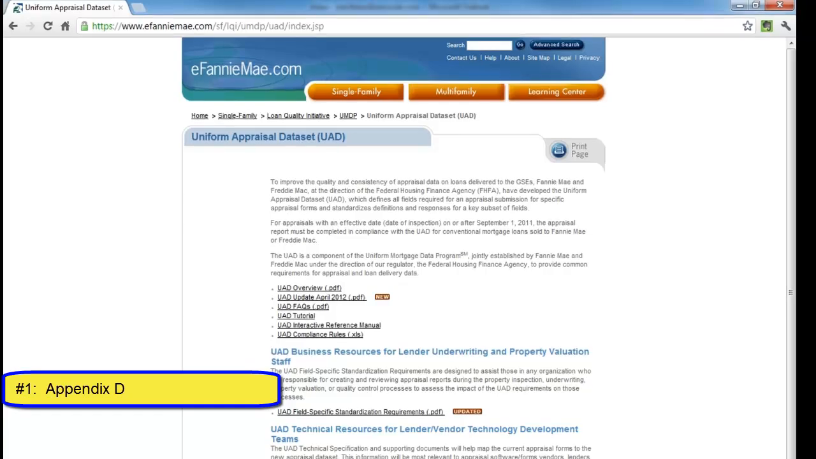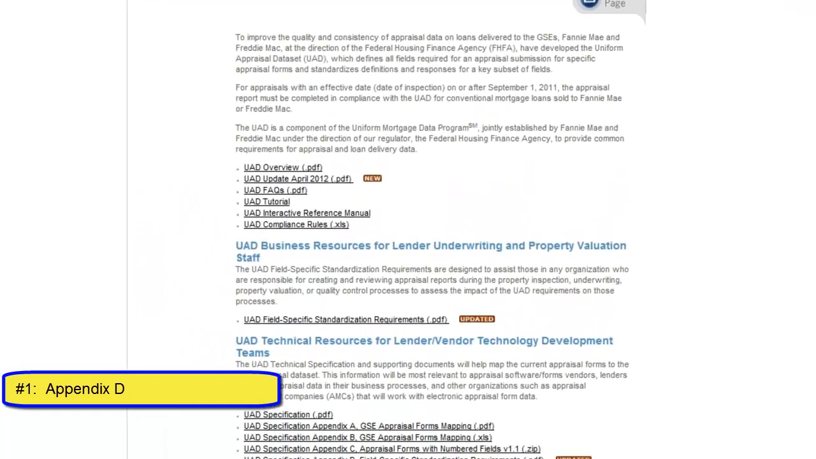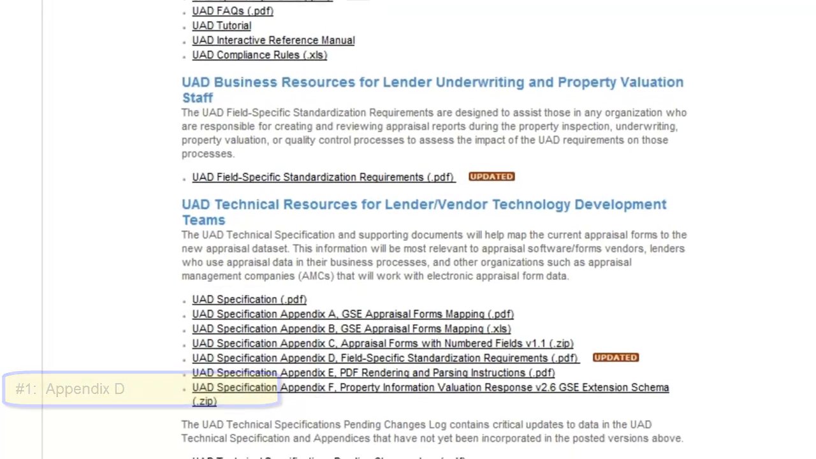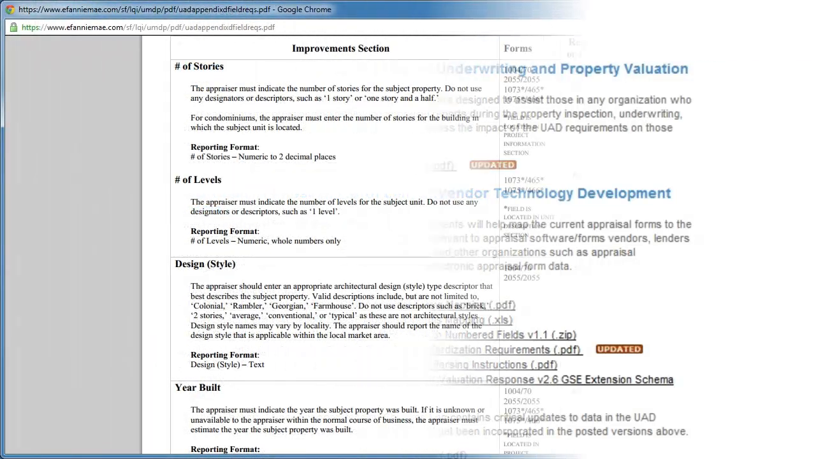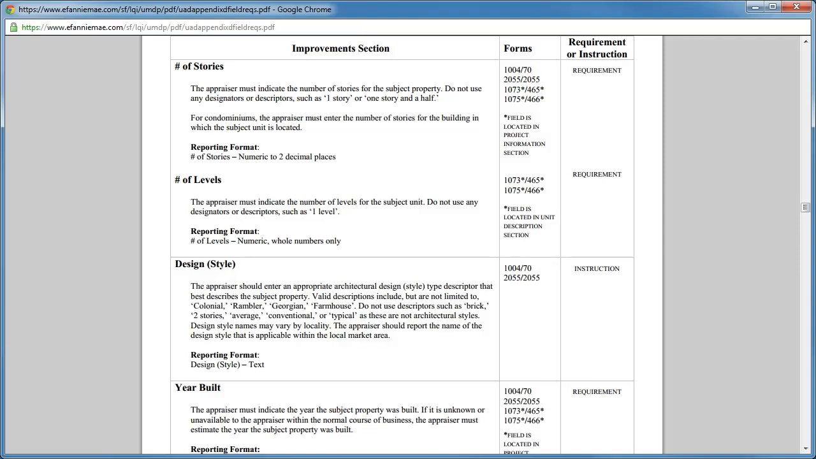First, there's Appendix D, which is a list of all required and conditionally required fields. Total includes this data with examples and explanations in the full guidance window in the program. The fields are discussed in the order they're in the form, top to bottom. Appendix D is the most commonly referenced UAD document as it's written in plain language and is a PDF.